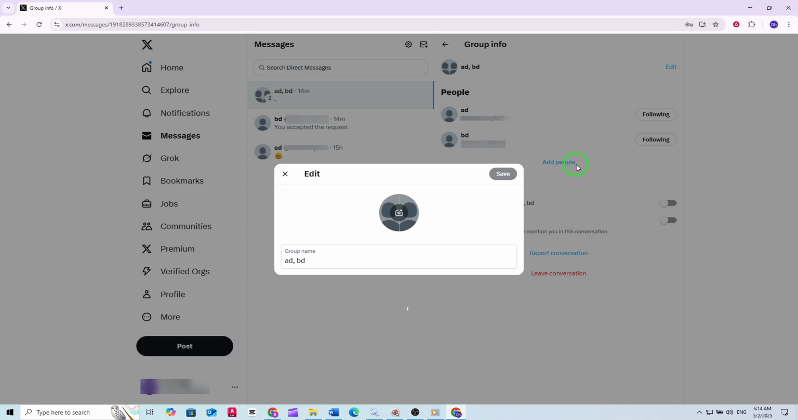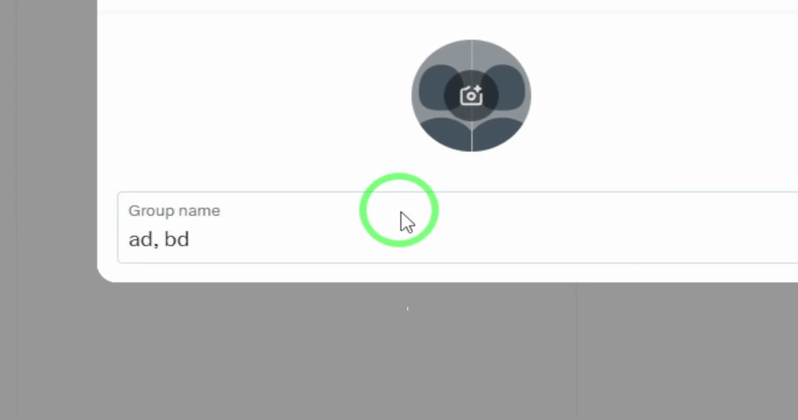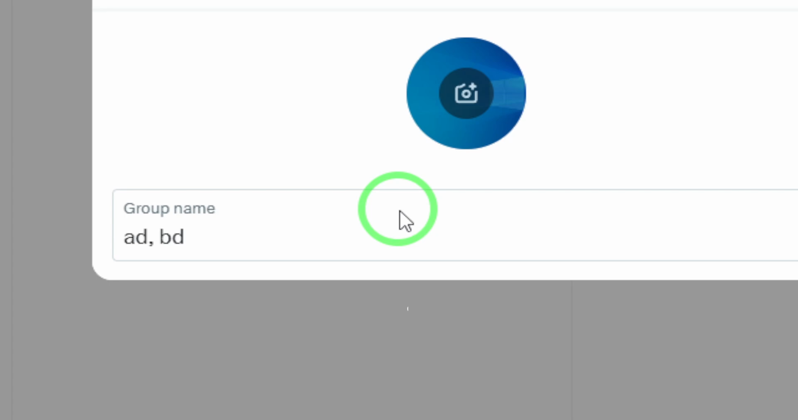You'll see the group's photo displayed prominently. Click directly on the photo, and a file selection window will pop up. Choose the image you want as your new group photo. It could be a fun selfie, a logo, or any picture that represents your group's vibe. Once you've selected your image, click Open. You'll see a preview of your new group photo. If everything looks good, just hit Save.